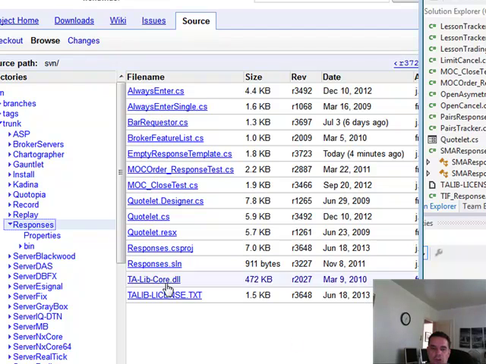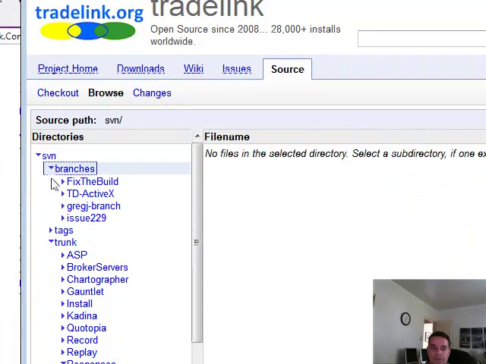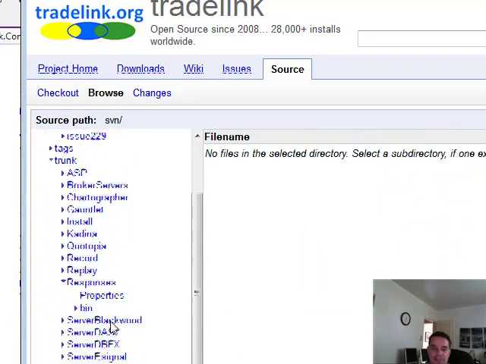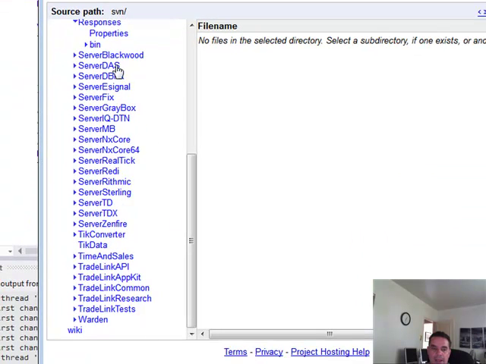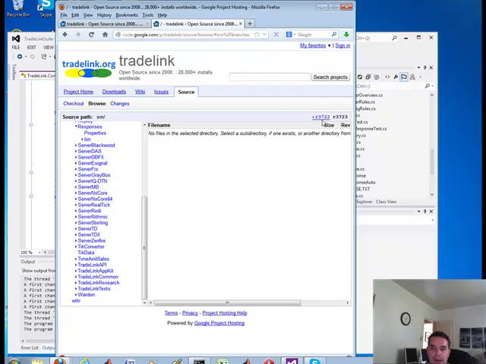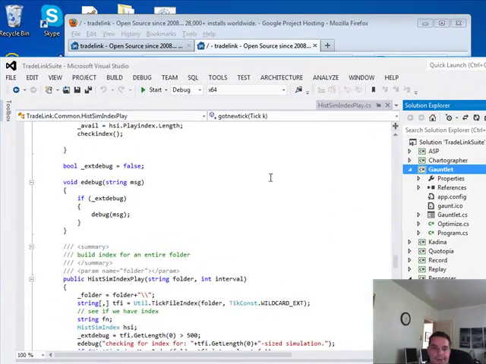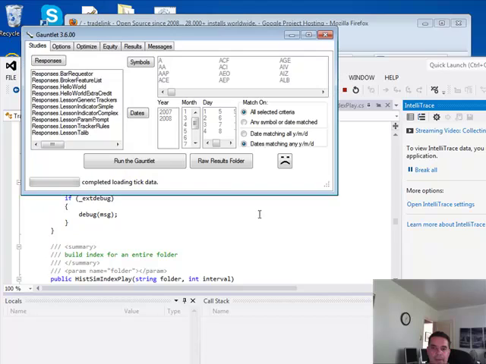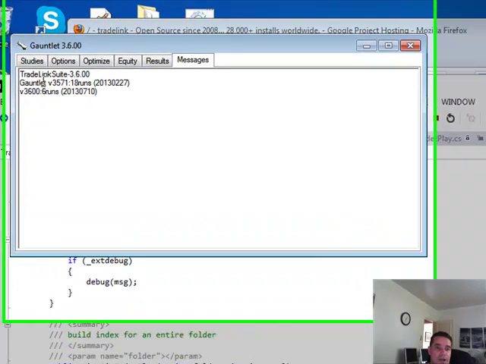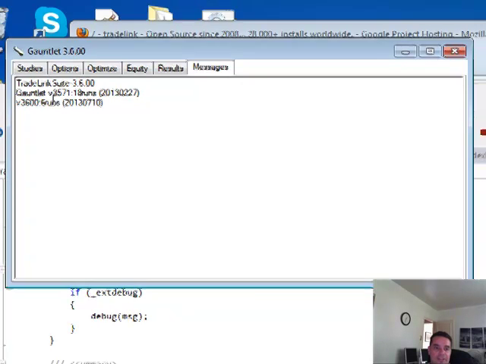Now, can you retrieve these example files that I have here from a previous example? Theoretically, you should be able to do it, because it is SVN, it's supposed to retain all the older versions of all the source code, so there should be a way. Now remember, I did say that when I run Gauntlet, we have a Tradelink Suite 3.6 or a Gauntlet version, so that's the version we want.